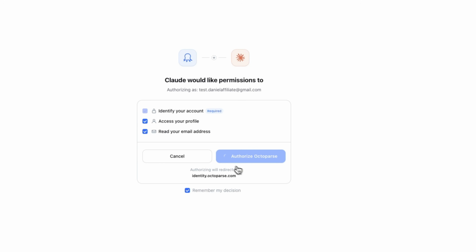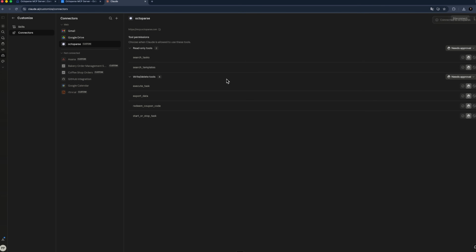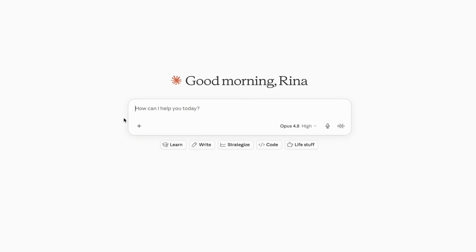And guys, that's basically the full setup. No code, no scraper configuration, no separate browser automation. The MCP server is connected. And now we can start a new chat, where Claude can use Octoparse as a live data connector. So let's test it with something practical.